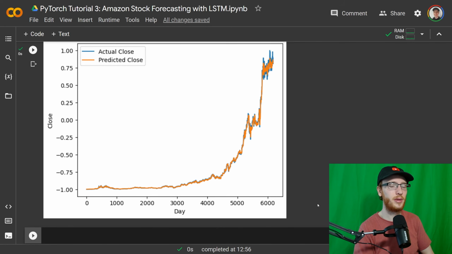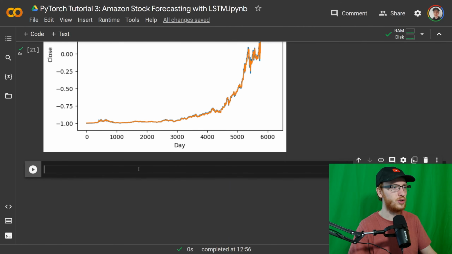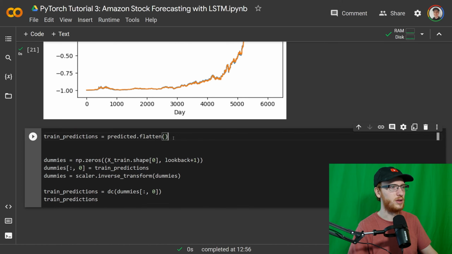Now this next piece might be a little confusing, but I'm going to take it really carefully here. We have our values between -1 and 1, so we need to do the opposite of what our transform did so that we get our original scale back, the real numbers or dollar values that are actually useful to us. Now it's not too bad, but there's a little bit of a trick that we use. Now train predictions is going to be predicted.flatten. That's not a trick, I'm just making sure that it's one axis, that's important.